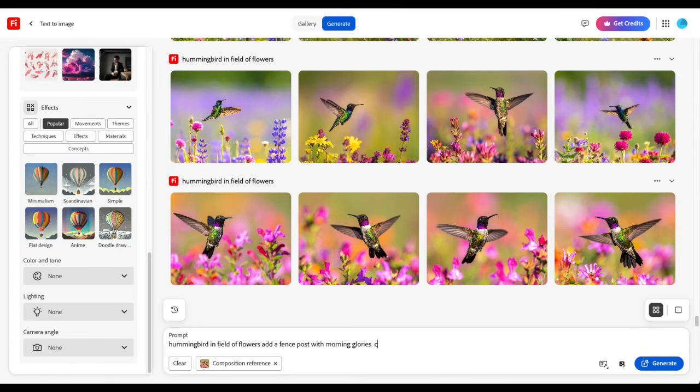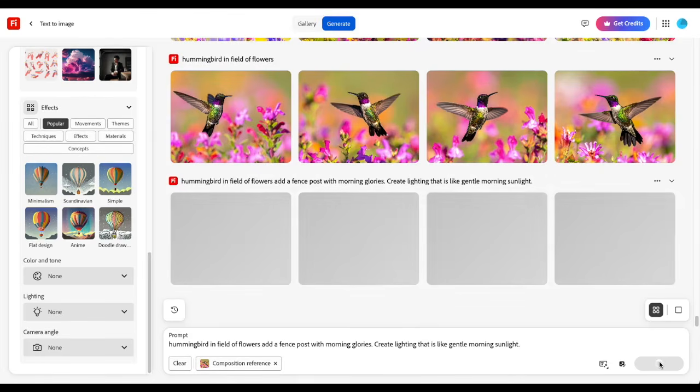Now I want to add a fence post with morning glories and give it some type of lighting, some morning light. And it has that little composition reference of that one image I like as a command of sorts to let it know to generate a similar composition. All right, I'm going to click generate here. I've added to my prompt to add a fence post with morning glories, make lighting that's like gentle morning sunlight, and let's see what it creates.